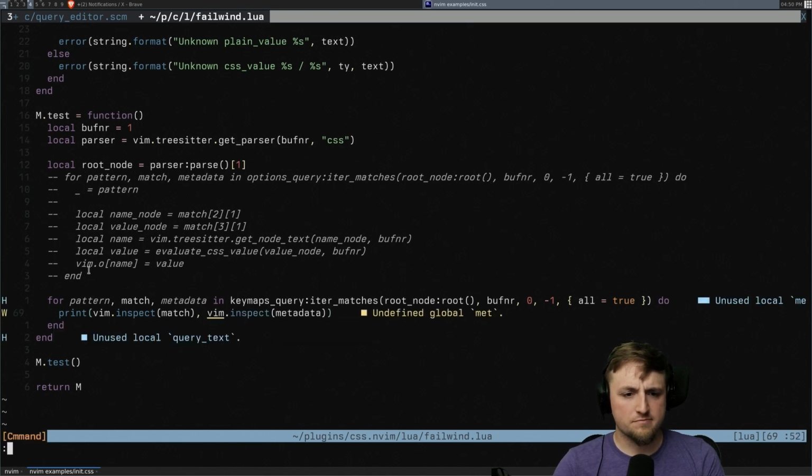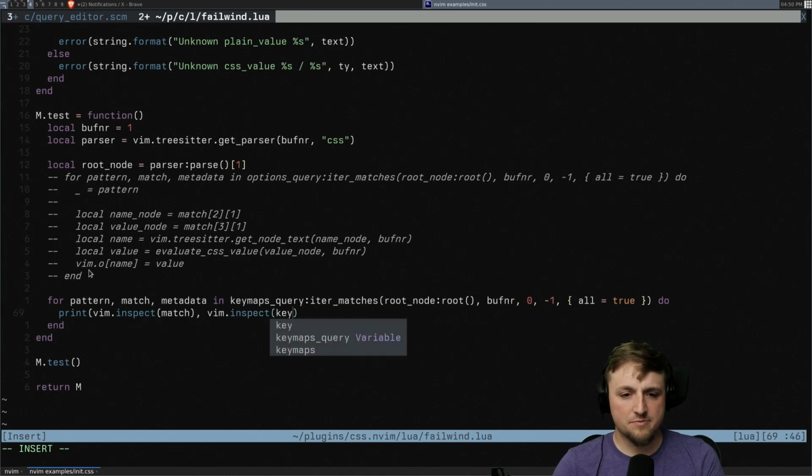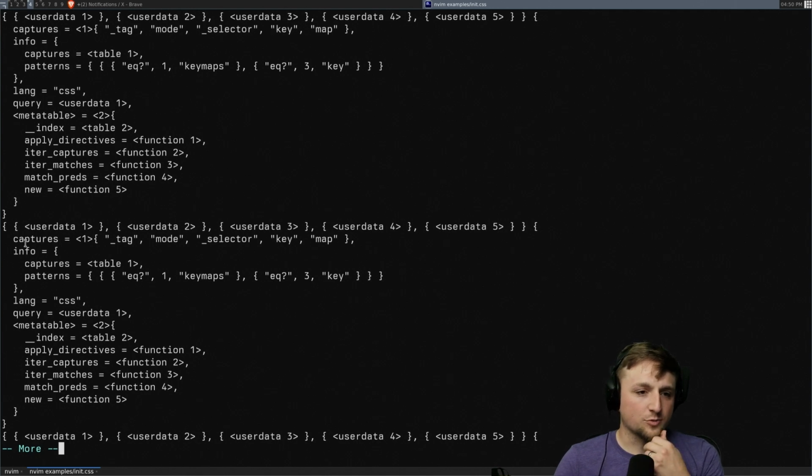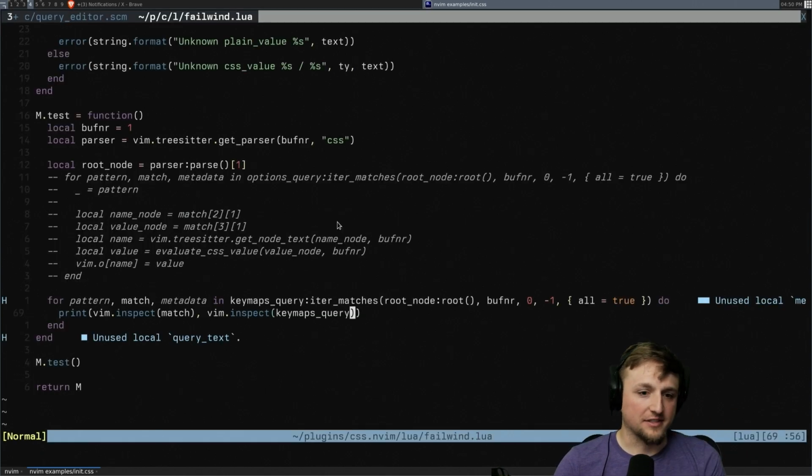Vim inspect metadata. No, that's not what we want. We want to do Vim inspect keymaps query, because that should have some info like which one our captures are. Great. Captures: tag, mode, selector, key, map. Do they have one where it's reversed or no? Right, we can get the name from here, but we can't go the other way around. That's fine.